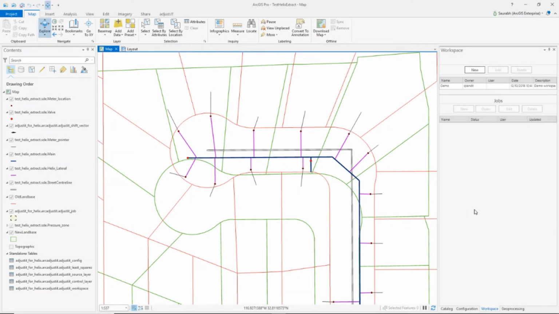So when I compare my network with a more accurate land base, I can see that my network is incorrectly positioned, so I'll use adjust.IT to shift it to the correct location.